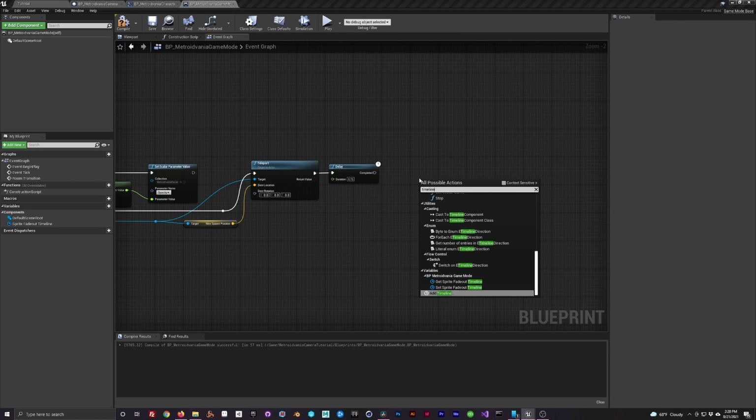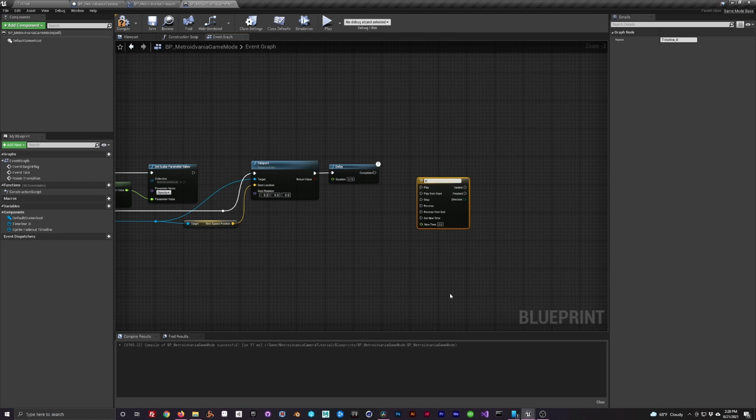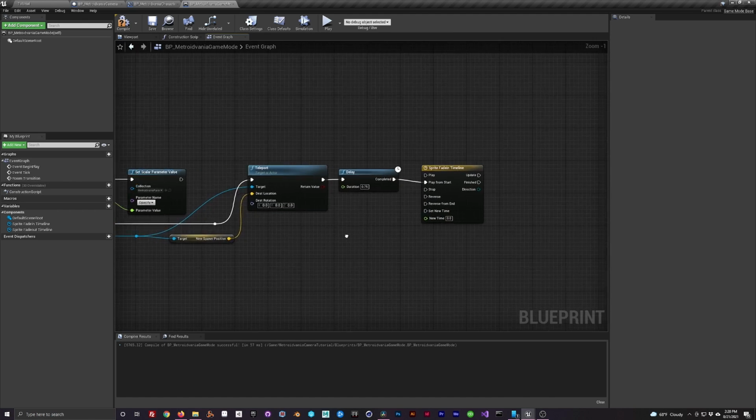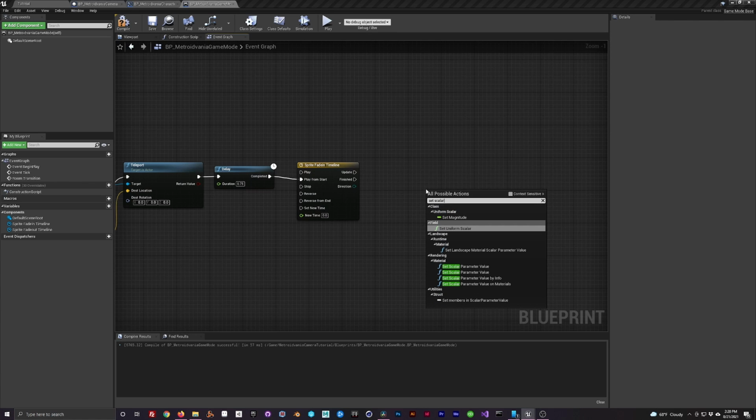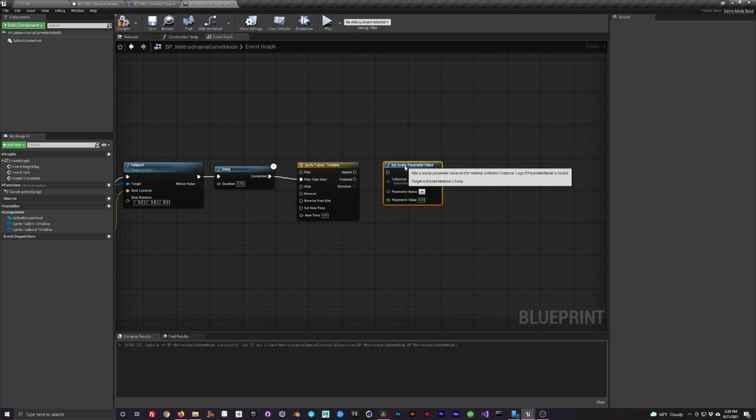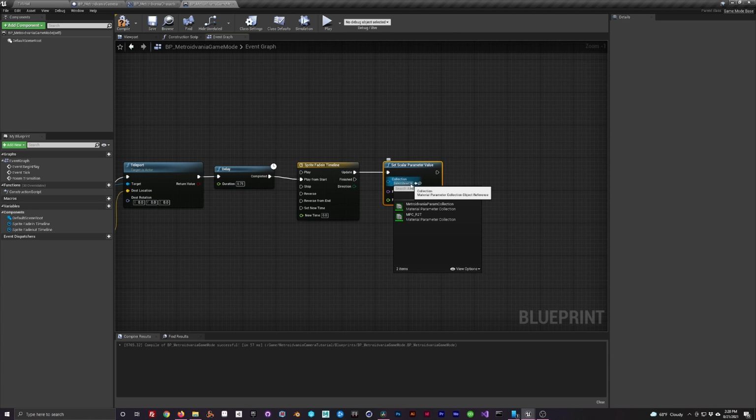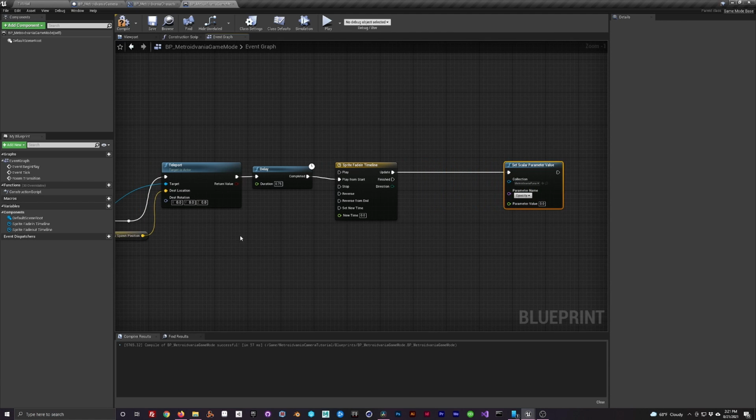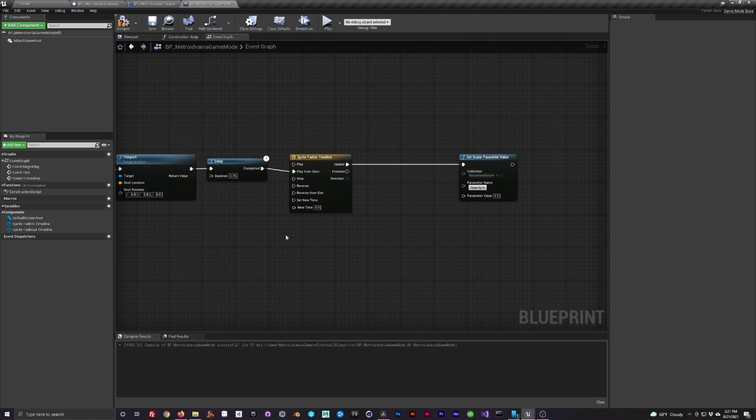So now at the end of everything we've been doing, add another timeline, and we'll call this sprite fade in timeline. And it will play from start right after the delay. And then we're going to add another node called set scalar parameter value, because what we're going to be doing is the reverse of what we did earlier. So on update, drag it in, and then select your parameter collection, and then select opacity. So you can actually grab the lerp function from earlier and just copy it and paste it, and then just swap the A and the B so that A is 1 and B is 0.